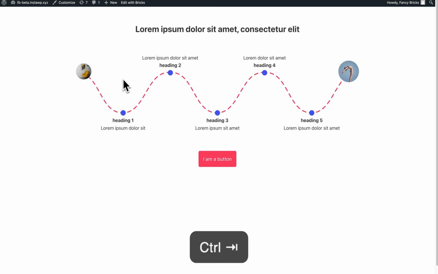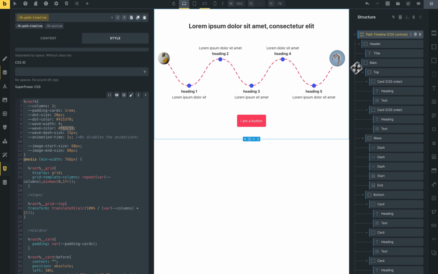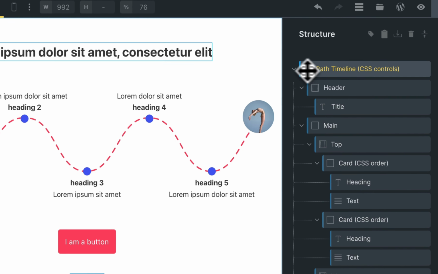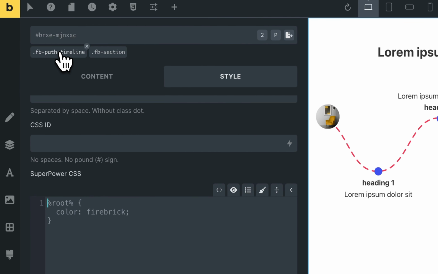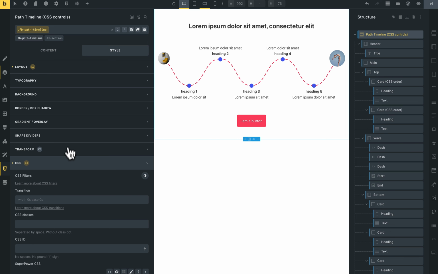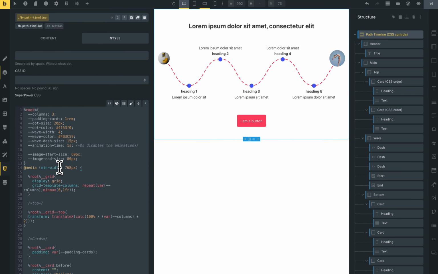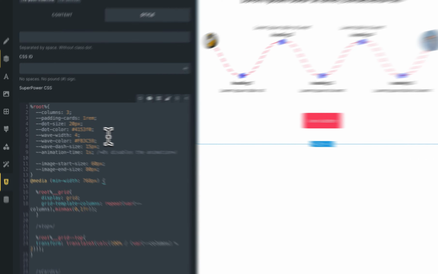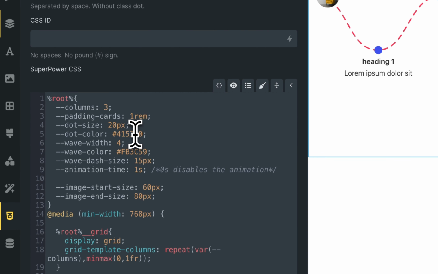To edit this, you need to go to the editor, and you need to click on the first element, patch timeline. Go to the class, okay? Click on the class. Go to the style, go to the CSS, and in the CSS, you need to edit the parameters, okay? These variables, and you can edit the padding, the columns, okay?